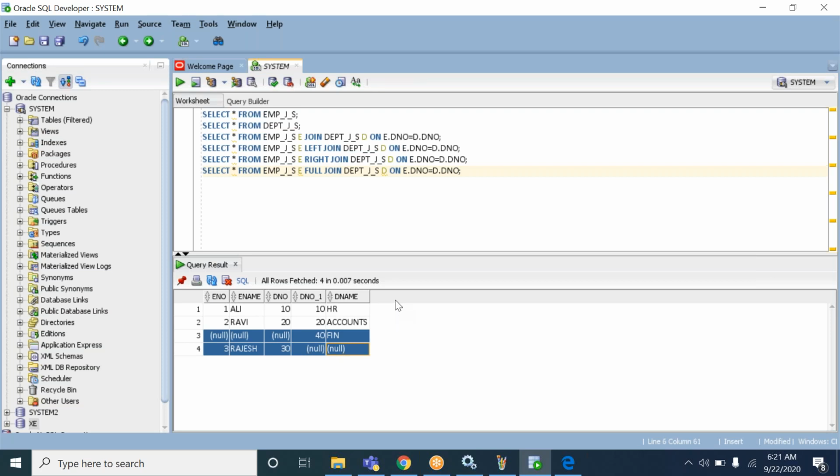Yes, in all these four queries I have seen that you have written from emp_j_s e, and then dpt_j_s d. Yes, so that e and d are the aliases, alternative names. Exactly. These are the alternative names, or we call them alias names. And so there's nothing in between that emp_j_s and e?